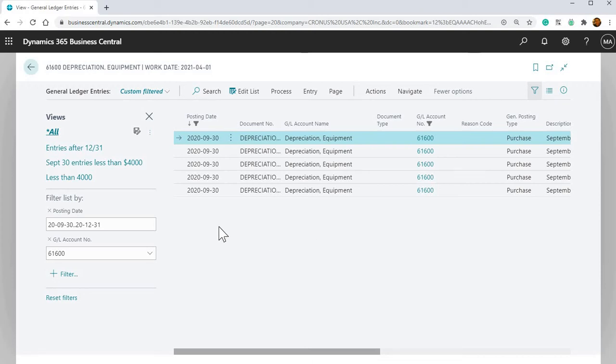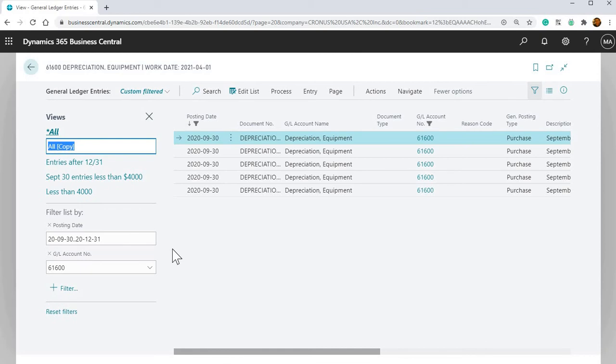Okay, and then if this is a regular type of filter that you want to run every month and you don't want to type these filters in every time, you can always save it. So this save icon here, you can save it as a view. Let's just name this one test filter, September to December entries. Okay, and then just press enter.